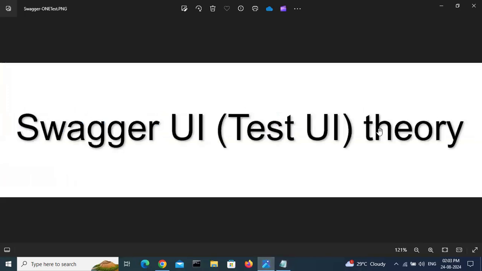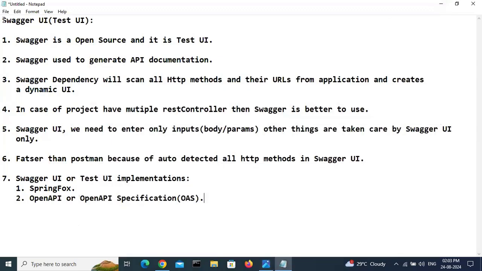So in this video, we are discussing Swagger UI or Test UI theory. I will read all these points. Swagger is open source, free to use, everyone can use, and it is Test UI. By using Swagger UI, we can test our project's REST endpoints. If any REST controllers are there, those REST controller methods, which we can call handler methods, we can test using this Test UI or Swagger UI.